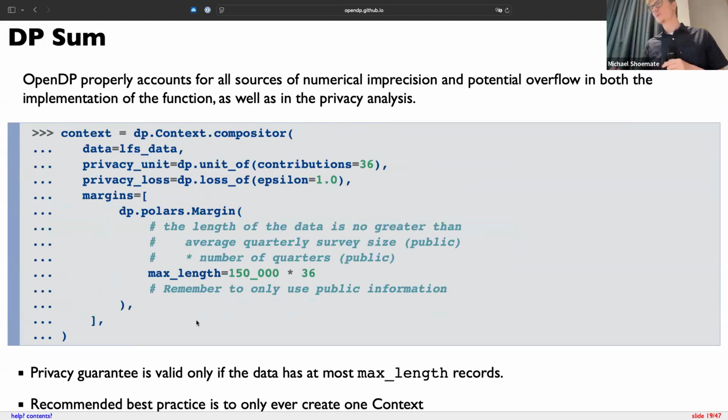So on the DP Wizard interface, there was this option to set an upper bound on how big the dataset can be. It's showing up now because we're computing a DP sum. So I'm going back to the context and I'm adding this margin that says dataset size can only be this big practically. You can set really conservative upper bounds if you're not sure how big the dataset can be. The penalty is relatively weak for overestimating it.